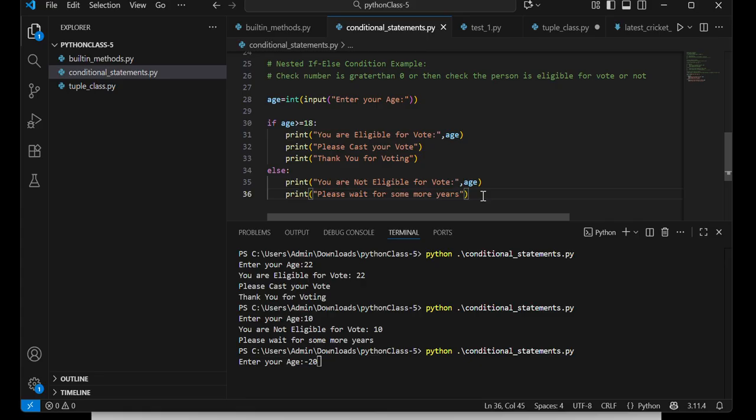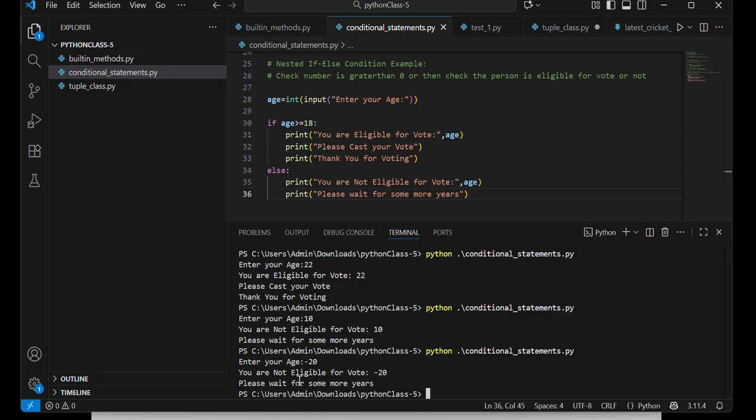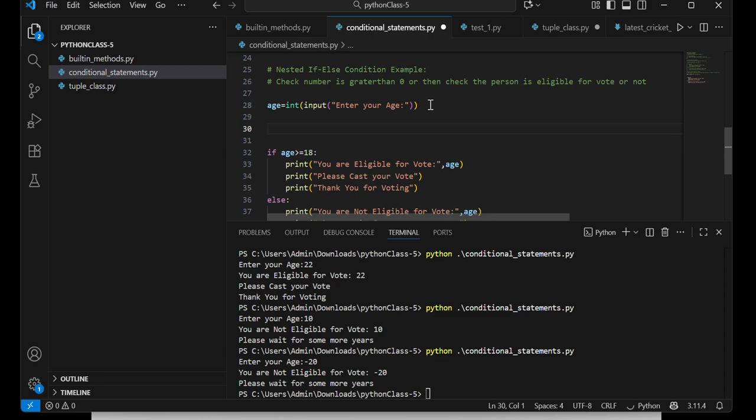Now we should use the nested if condition. Even if you enter minus 20, it will execute this one. But as per standards, in real life, we can't say that age is a minus number, correct? See, you are not eligible for the vote. At that time, we will use the nested if condition.